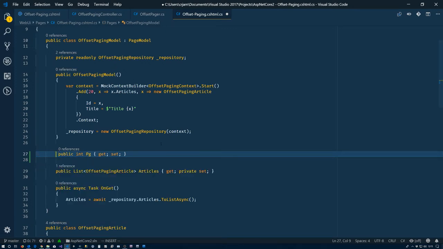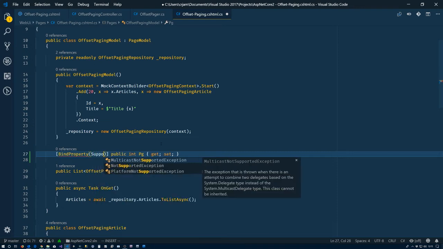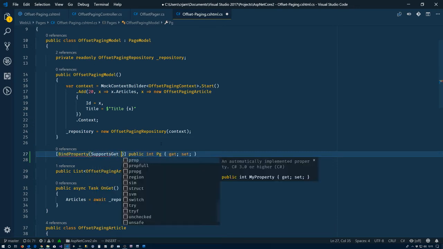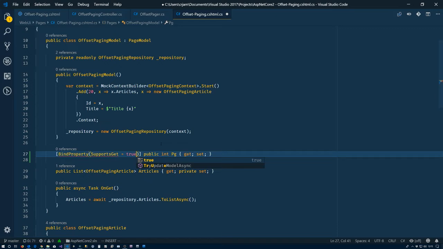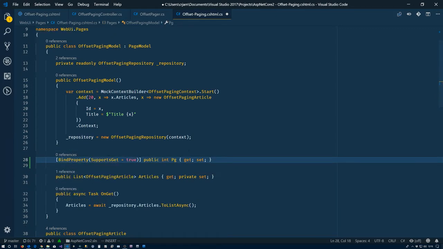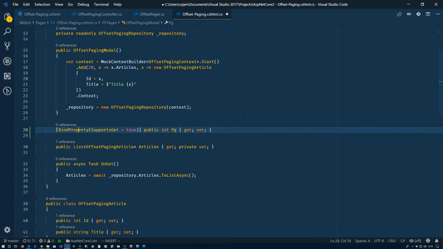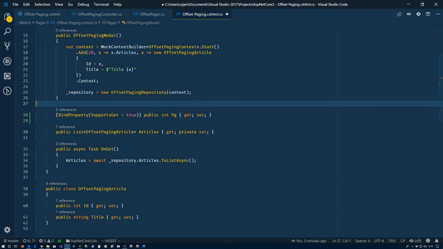We need to allow this to be bound in get requests. So we'll have a bind property, and inside there we'll say supports get equals true. Now we have the ability for the page to come up from the user. Let's go ahead and save that.